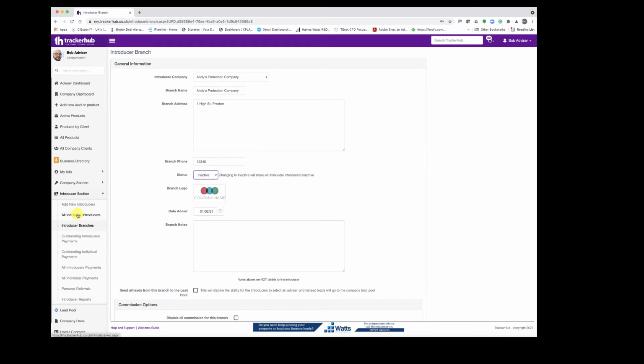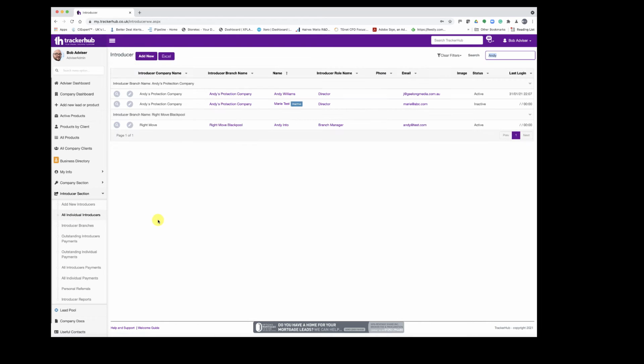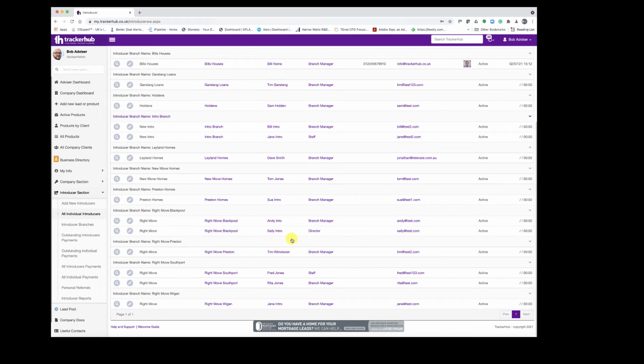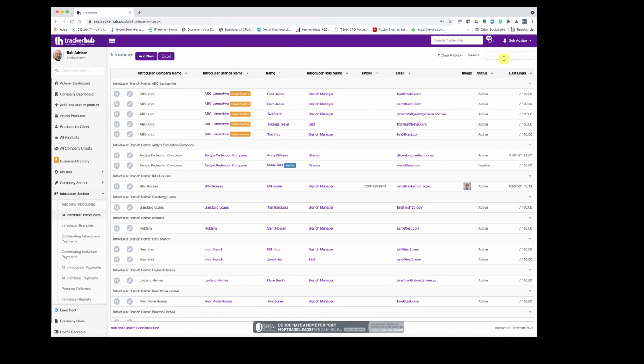Alternatively, if it's just an individual that you want to make inactive, maybe they've left that particular company, if I clear the filters on this, you will see all individuals are listed. If you want to find one particular one, it is case sensitive. So I want to make Andy Williams, for instance, inactive.